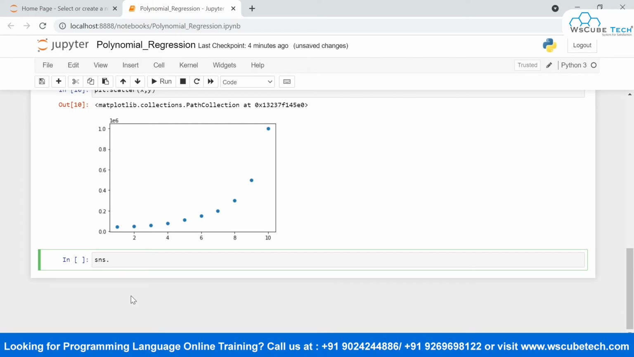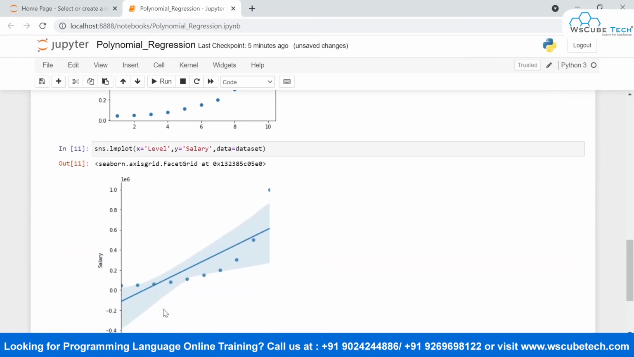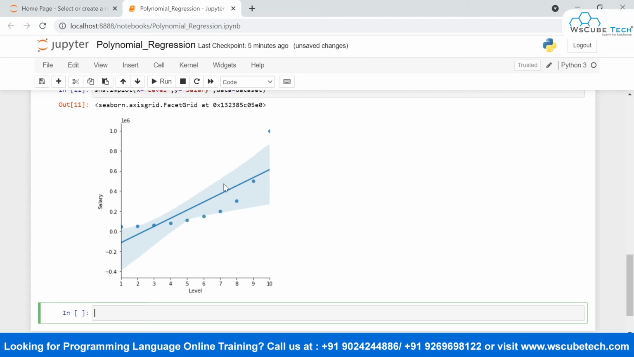So I'm just going to say this as lmplot, and over here I need to pass x is equal to, then y is equal to, and data is equal to my data. So here my x would be the label, my y would be the salary. So see, this is my best fit line, that is the regression line over here. And you can just observe only one point is coming here and the rest of the points are lying apart from this. So definitely the error rate would be more if I just go with the linear regression.